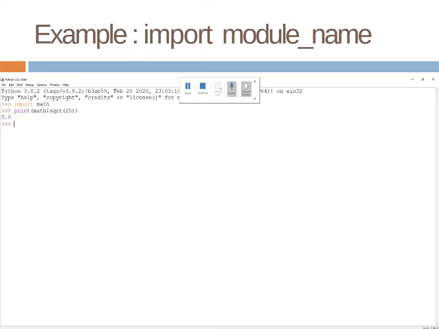Next, let me import two modules at a time. We have seen already that you can import two modules at a time. Import the module names, and between them you need to give a comma: random, comma, statistics is the module name. Both the modules have been imported.